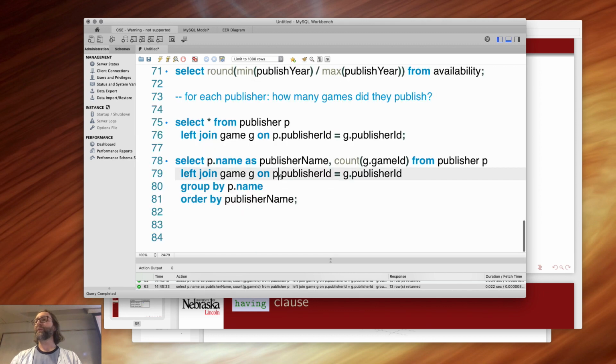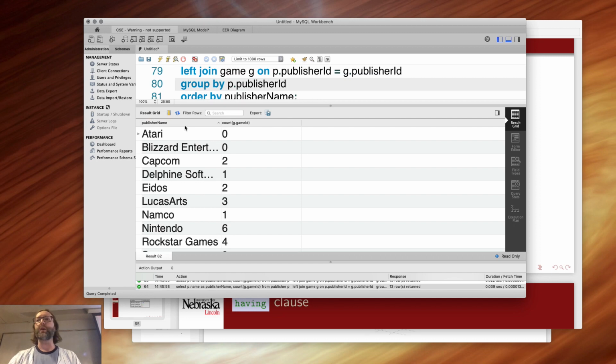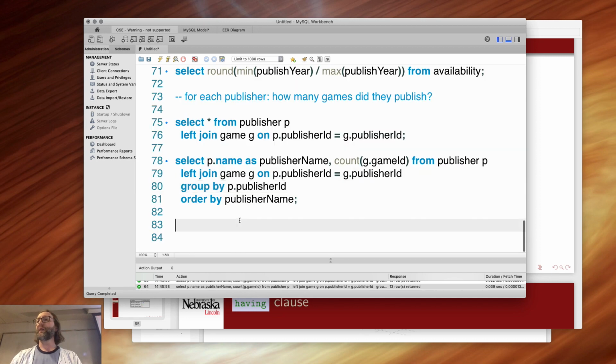Okay. Another thing here that I would clean up is don't group it by the name, because if you had 2 publishers with the same name, they would get collapsed together. Instead, what uniquely identifies a publisher? Publisher ID. That's better. Right? You'll get the same result here because I don't have 2 Blizzards. I don't have 2 Delphines. Right? All right.